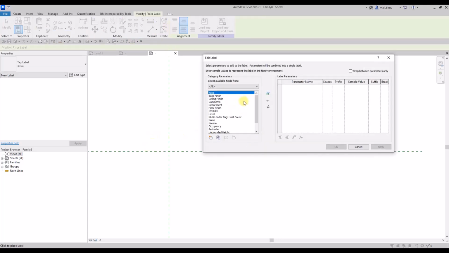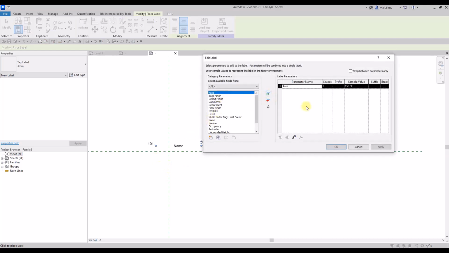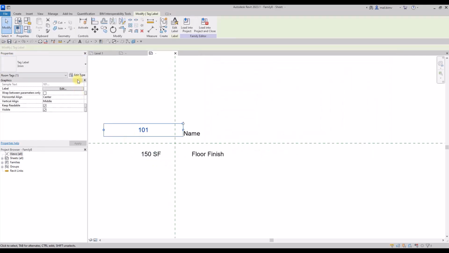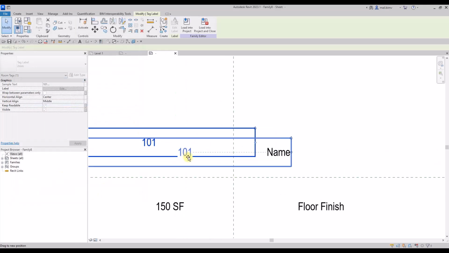I click at any point, select the room number, name, area, and the floor finish. I change the style, and from such values that we could edit is, for example, width factor. If we want this font to be narrower, I simply enter value smaller than 1, and then this font becomes smaller.